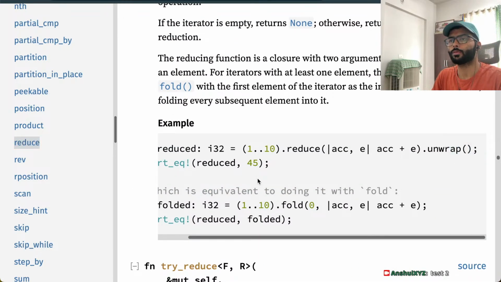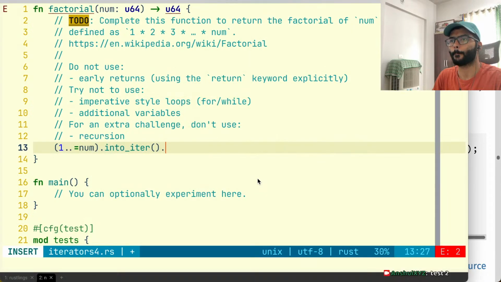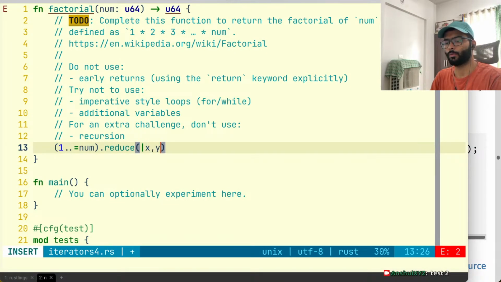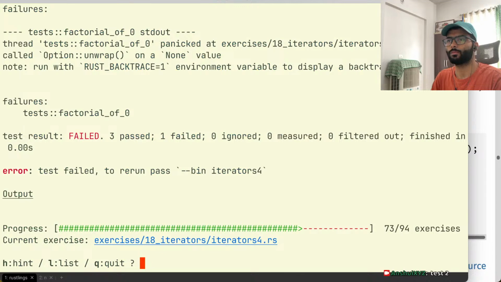But can I do something like this? Then I don't need this, right? I can just do reduce, x comma y, x star y. Oh, I failed the test. At least this didn't give me a compilation error.